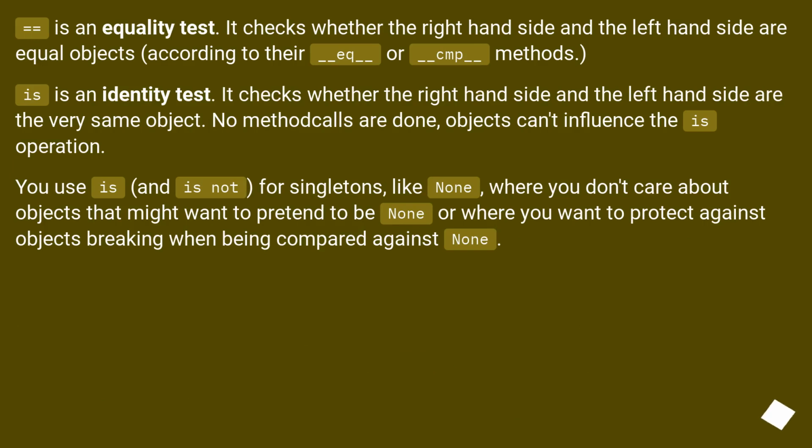== is an equality test. It checks whether the right-hand side and the left-hand side are equal objects, according to their __eq__ or __cmp__ methods. is is an identity test. It checks whether the right-hand side and the left-hand side are the very same object. No method calls are done. Objects can't influence the is operation.